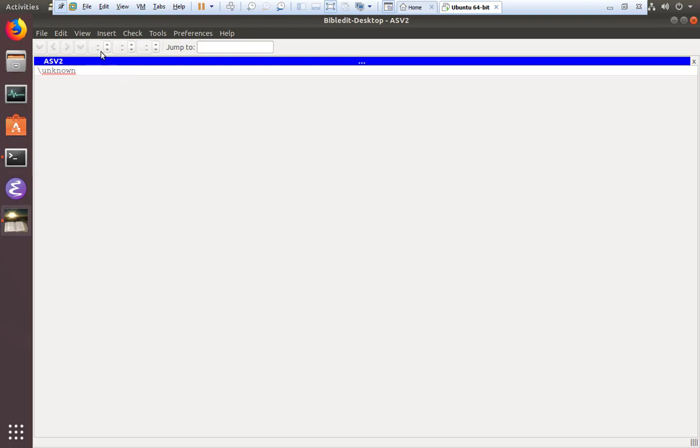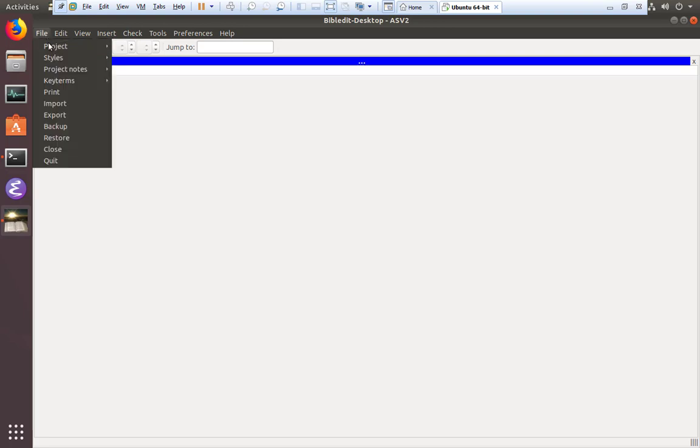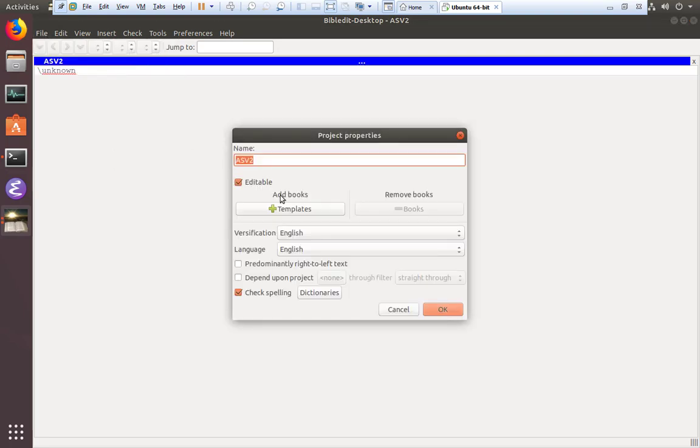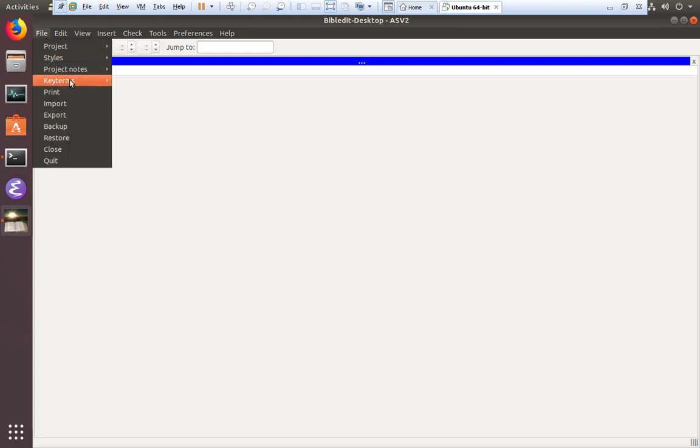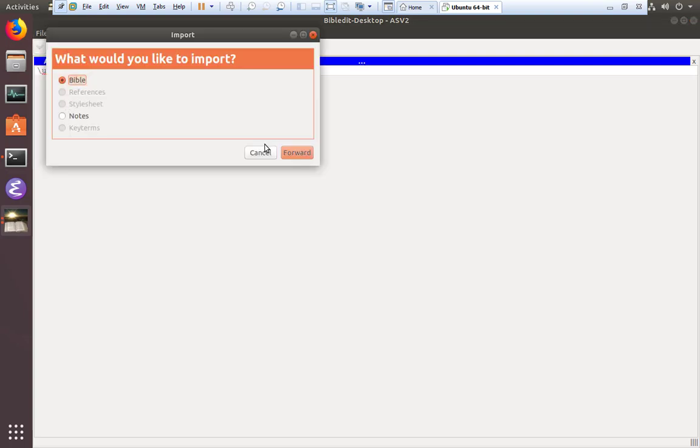It's shown here, and there's really nothing you can do with it because there's no books in it, no chapters, no verses. Here's where you could start to add books in the project properties. You could add books if you were writing your own or doing your own translation. But for now, we won't do that. We're just going to get started and get used to the look and feel of Bibledit a little bit. So I'm going to go to File, Import to import this Bible.